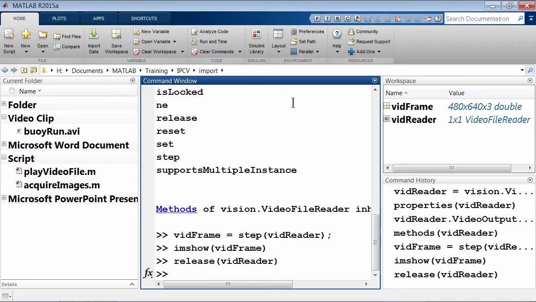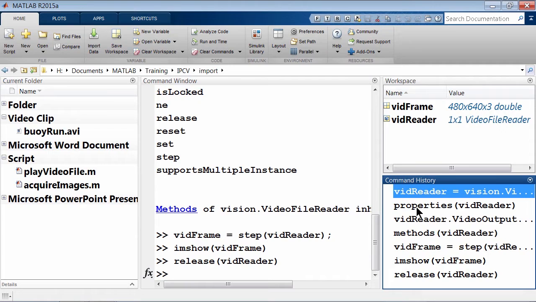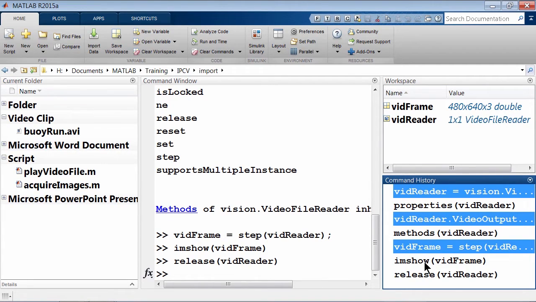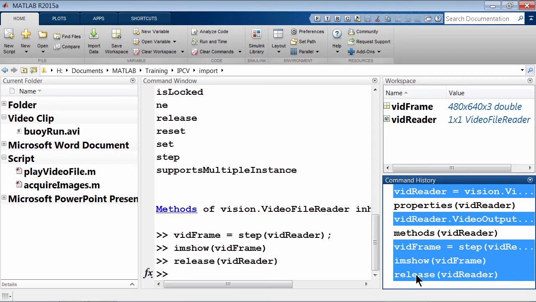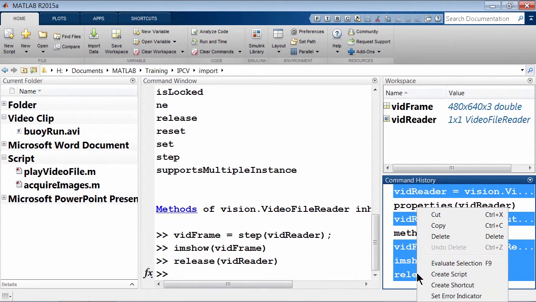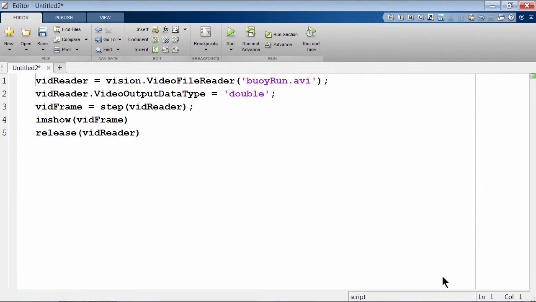Our next task is to sequentially acquire each frame in the video file. To do this, let's copy some of these commands from the command history here. So I'm going to copy the video file reader creation, setting of the output data type, step, imshow, and release. Right-click on all these commands and create a new script using the Create Script option here.